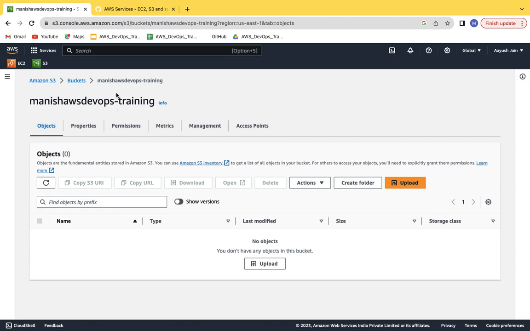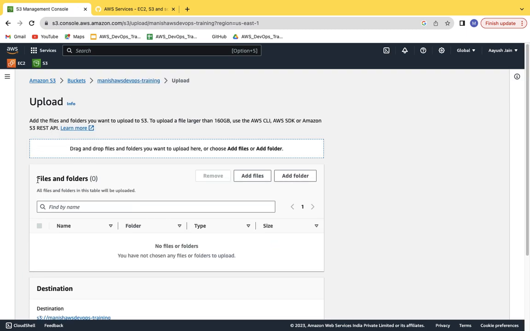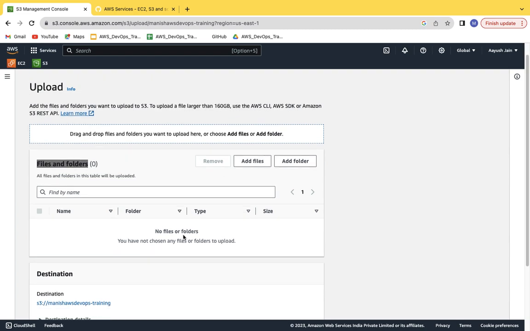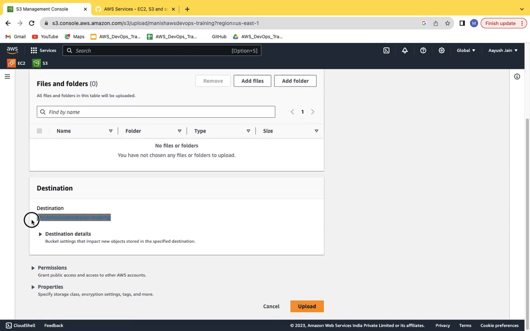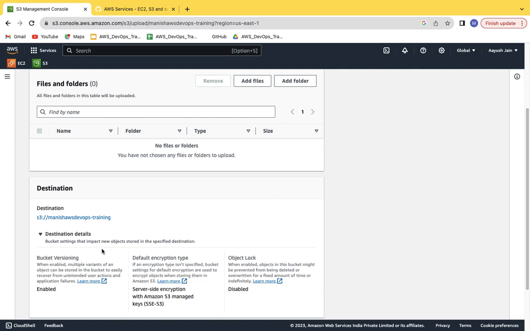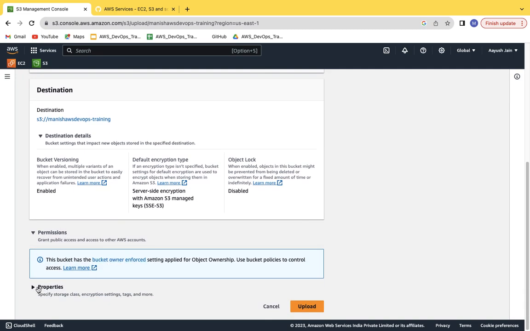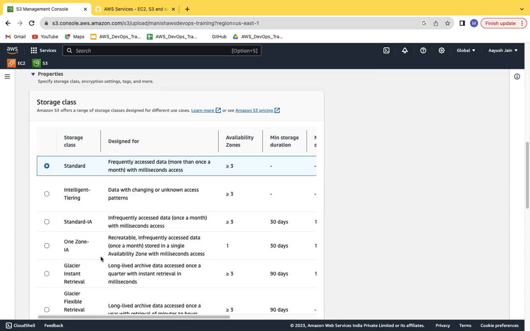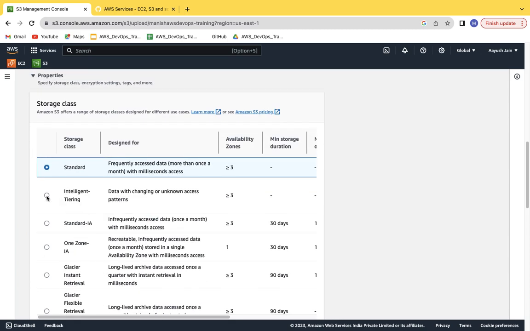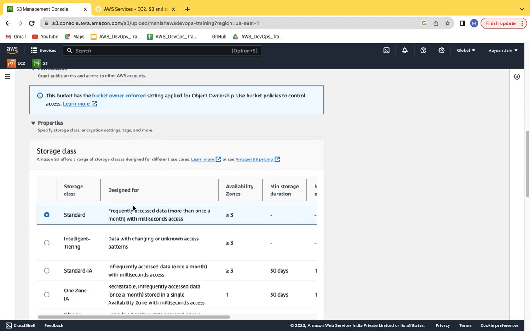Let me try uploading a file onto this S3 bucket. If you click on upload, you can see options for files and folders. You can add folders directly or add files. You can see the destination, the S3 bucket, and the destination details. You can see the permissions and the properties, such as the storage class. You can select in what storage class you want to upload your file.